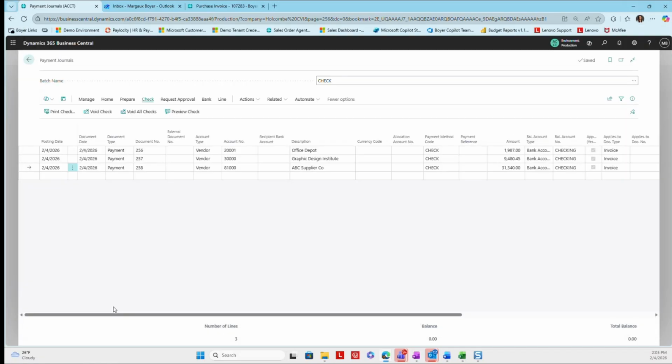So that's my last step: I print my check and then I just post my payment. So pretty straightforward as far as payments. I could also do a pick and choose, and then I could populate this payment journal from my vendor ledger entries as well.